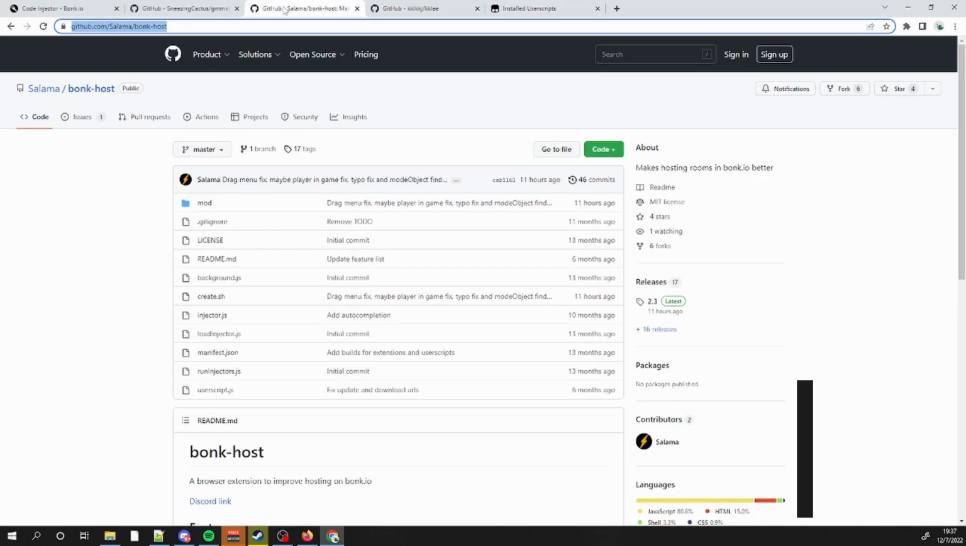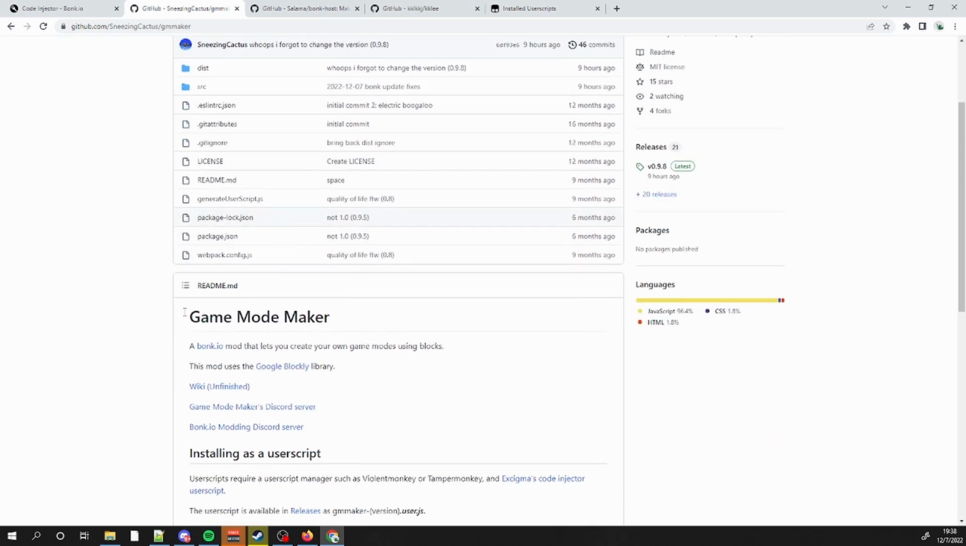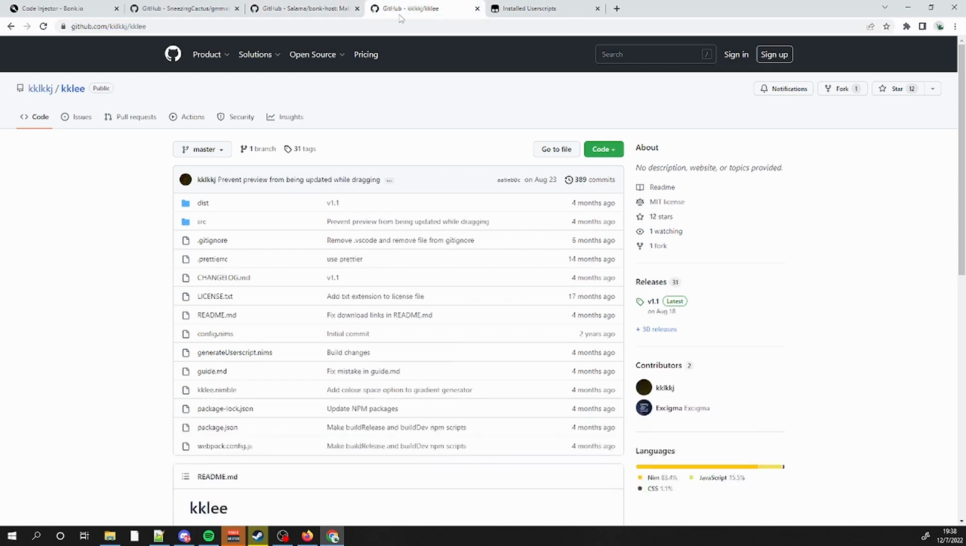Now, not going to lie, gmmaker is a little bit glitchy. I think it's just such a massive mod. It just completely glitches out the browser. So we're going to have to follow a different process to install this, and I'll teach you what that process is here in a minute. But we'll go through the normal process, at least for bonk-host and kklee.